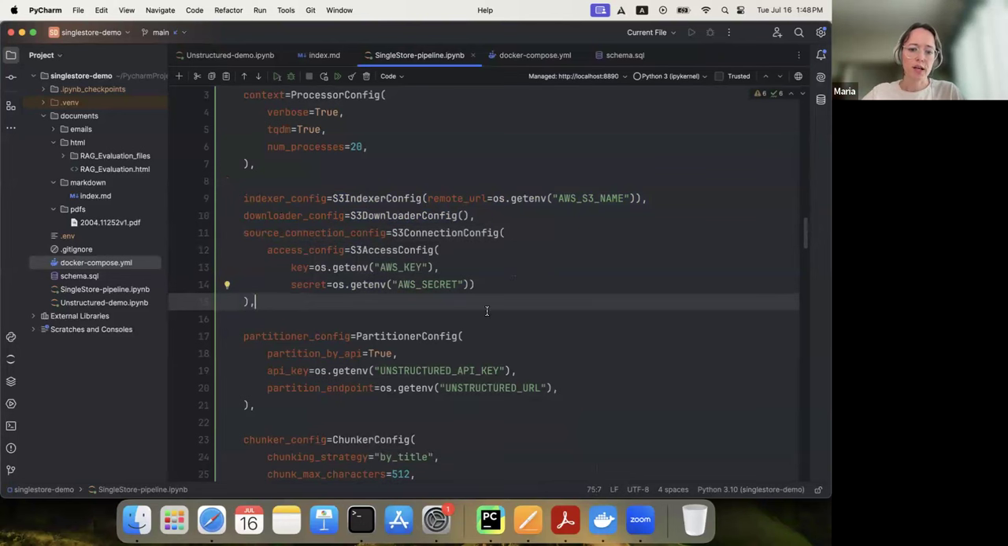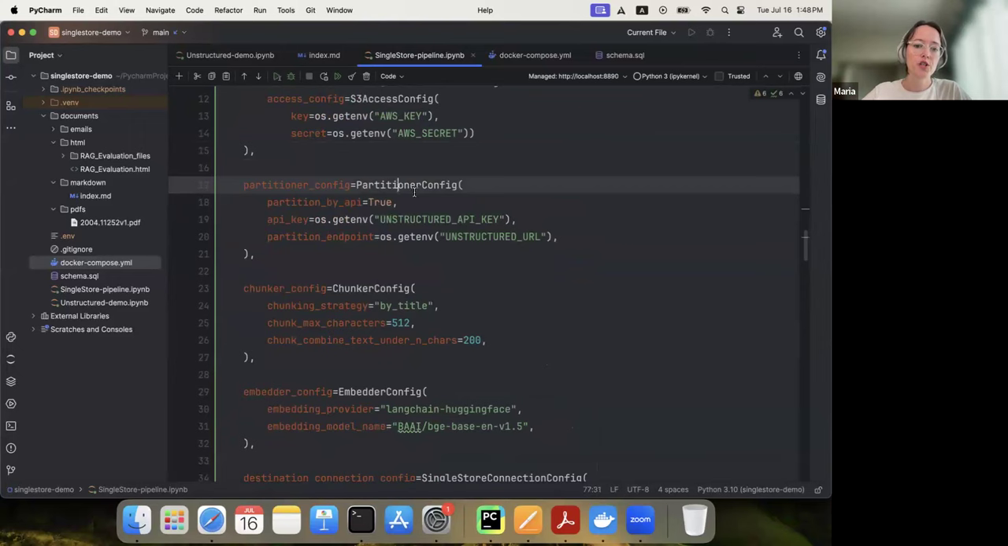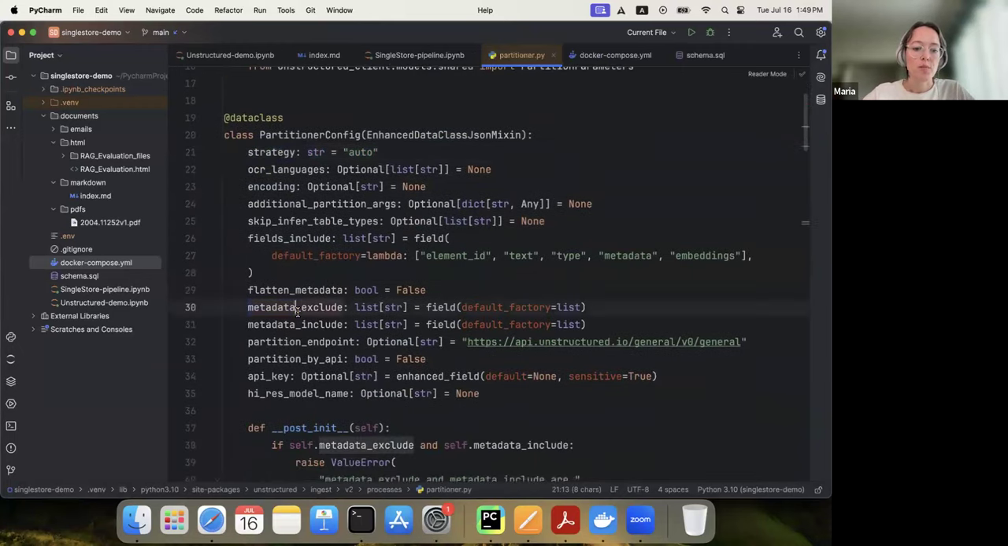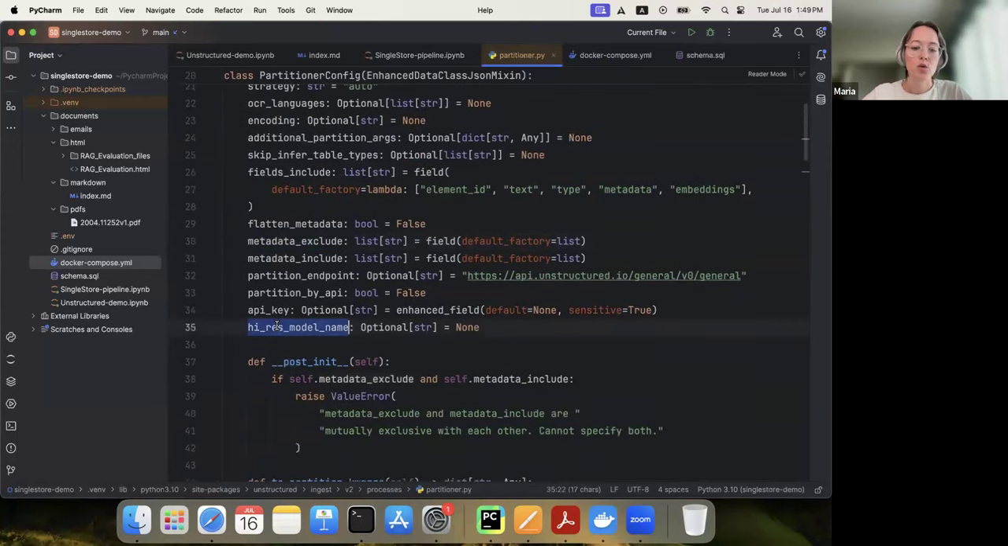Now that we have connected to the S3 bucket, the next step is to partition the documents that we are ingesting from S3. I'm going to be using the partition by API flag set to true, because I want to get the highest possible quality of text extraction. In this case, you need to provide, again, your authentication option, your API key and your unstructured URL that you can get once you sign up in your personalized dashboard. I don't specify any additional parameters here, but if you wanted to, this is where you could choose your strategy, exclude some of the metadata, or choose a specific model to use on your files, and some other options.